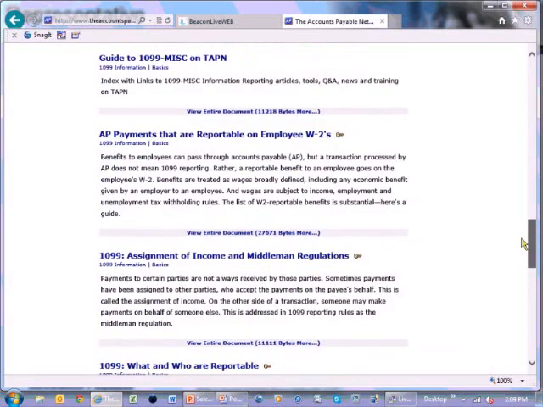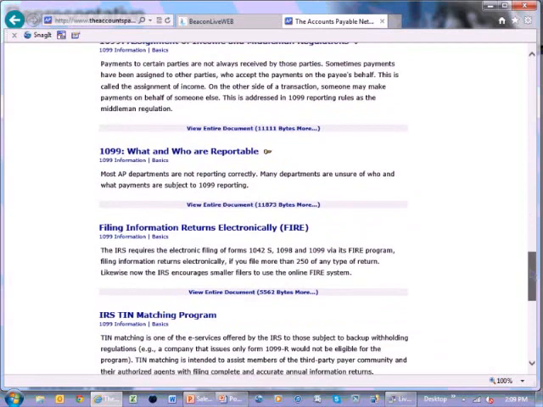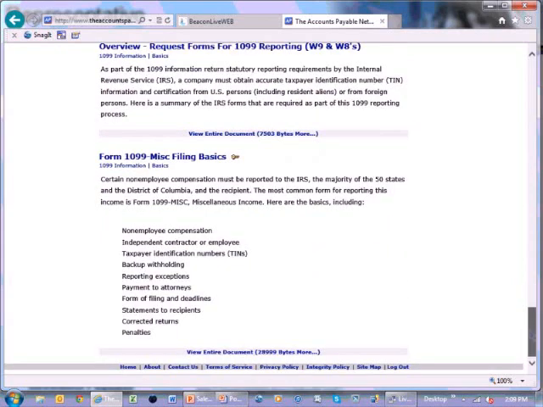Further down, we have payments that are reportable on W-2s. What and who are reportable is an excellent article helping you to designate what goes in each box on the form in addition to specialized information, including audit help. And at the very bottom, there's a good long 1099 miscellaneous filing basics article with subcategories.